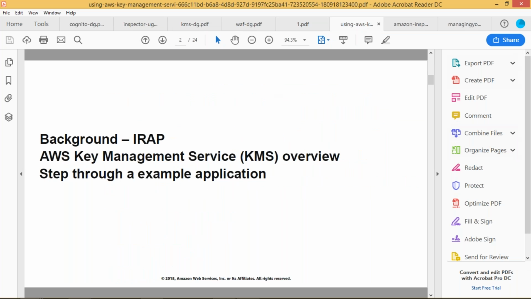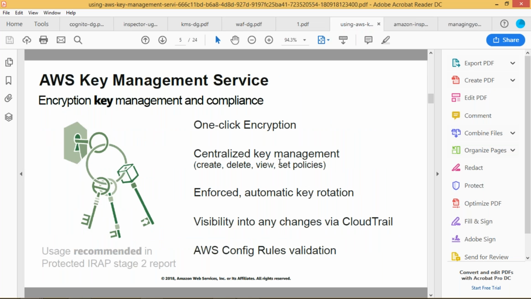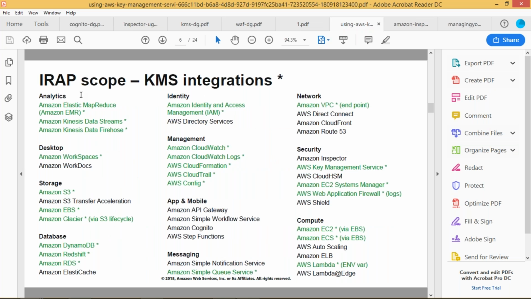Once we go into AWS Key Management Service, there is one-click encryption and a centralized key management repository. You can create, delete, and view and set policies, with enforced automatic key rotations and visibility into changes in CloudTrail and config tools, right? So these are the locations where you can find the key management service, and what resources are used for the keys.